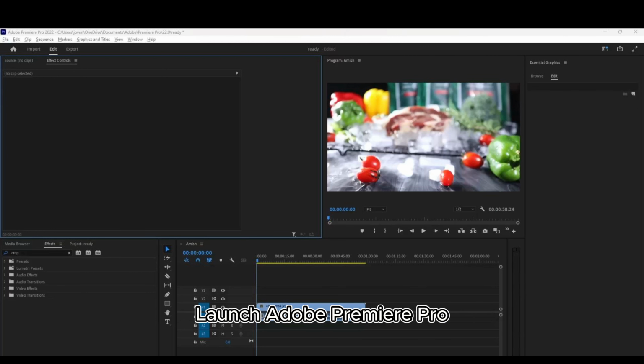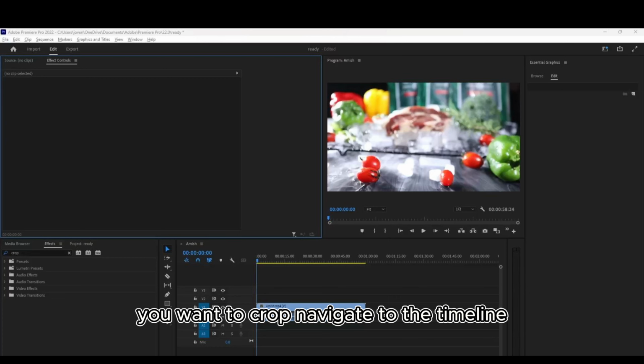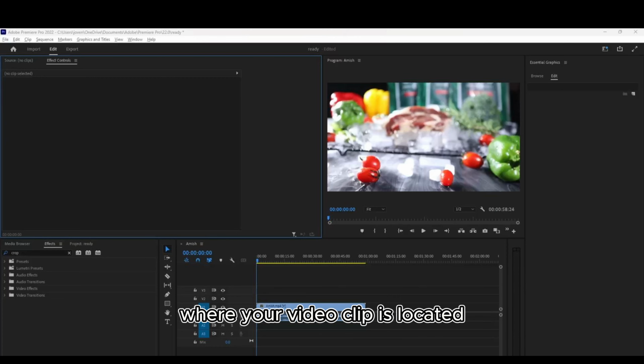Launch Adobe Premiere Pro and open the project containing the video you want to crop. Navigate to the timeline where your video clip is located. Click on the video clip in the timeline that you wish to crop.